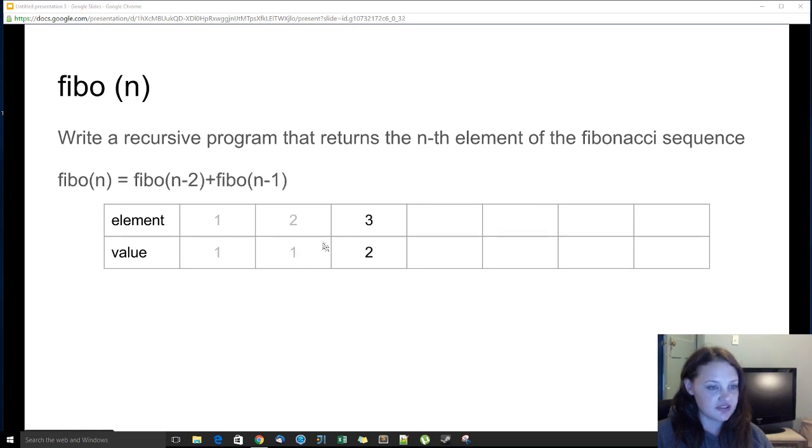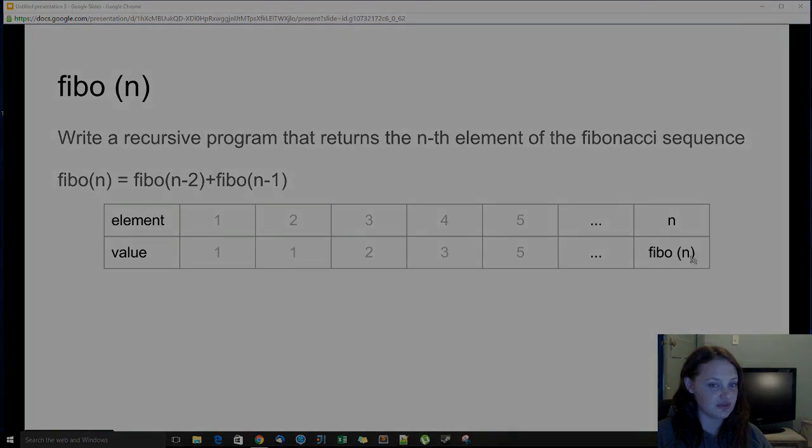From there I can just use the recursive function, or the recursive general form, to define any other element. So you can see that this one here is simply n minus 2 plus n minus 1, which is going to give me this value for the third element here, which is going to be 2. That would just keep going all the way up until you get to the nth case and you get the Fibonacci value of n.